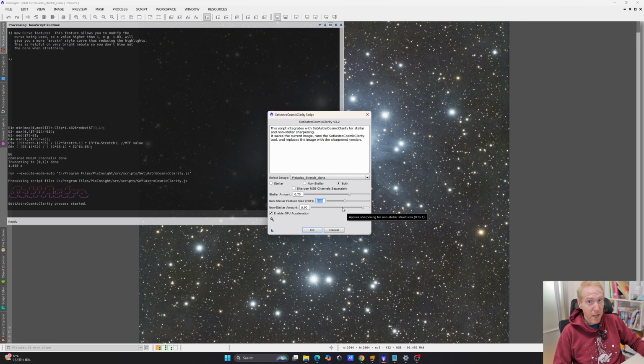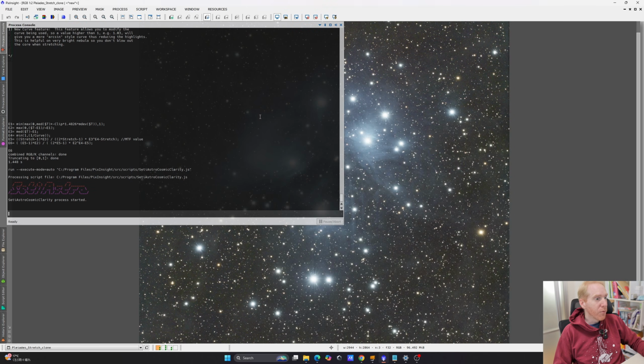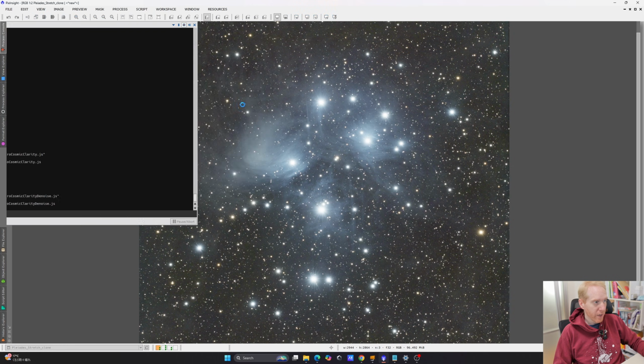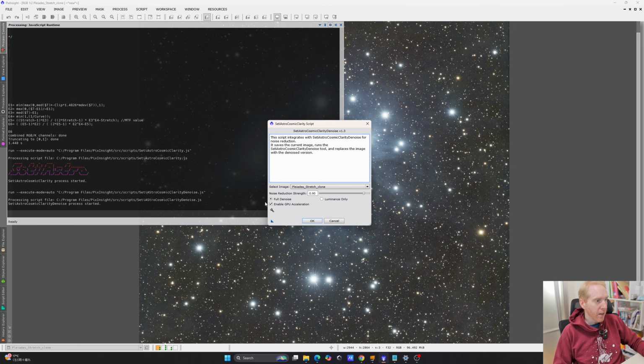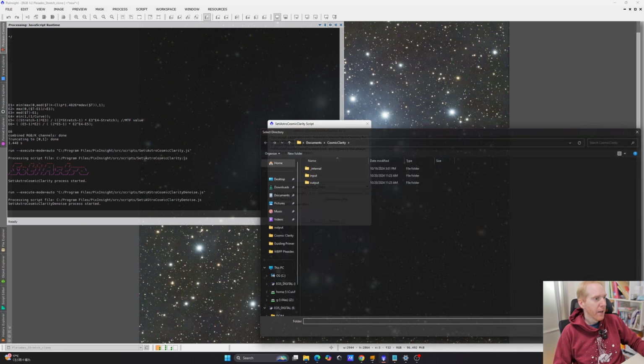like BlurXTerminator. Before you do anything though, you want to click on that wrench icon and make sure that in there you select the directory where you have your Cosmic Clarity installed. And if you want to run noise reduction, you go to SetiAstro and you choose Cosmic Clarity Denoise. Same thing, you want to make sure to click on the wrench and make sure you have the Cosmic Clarity folder with the executables and the latest AI models in there.